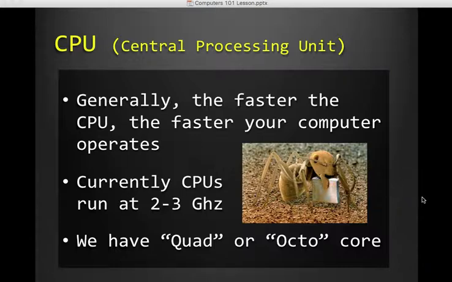And we're kind of plateauing here, but what they can do is really make the architecture of the CPU work faster than older ones with similar speeds. They'll also put more than one core in. So a quad or an octo core would have 4 or 8. You could have 16. Depending on how much you're spending and what you need it for, you can have pretty powerful CPUs.